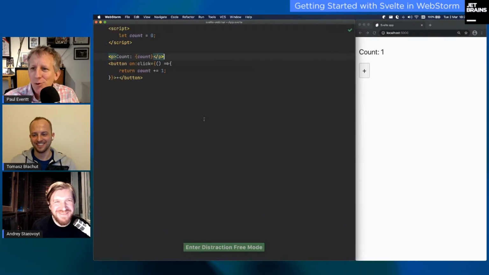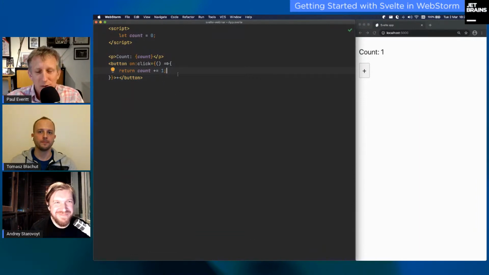On to the impossible one. Can you use something else? This is a Svelte question mostly. Can you use something else other than curly braces in the templating? Suppose that you're combining this with a backend framework that also uses curly braces.